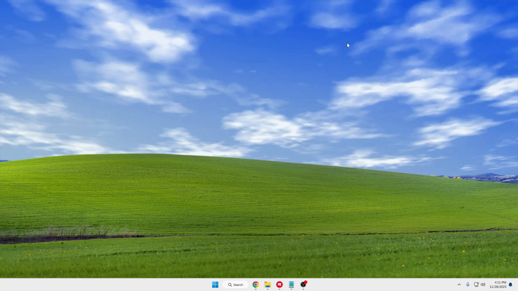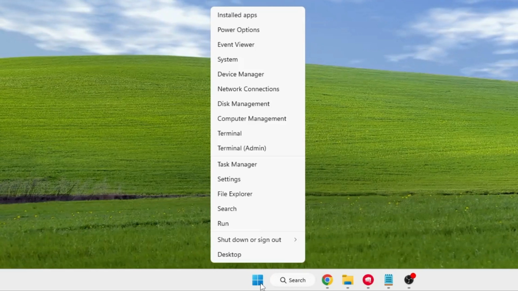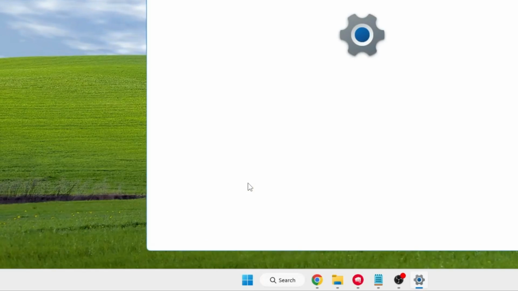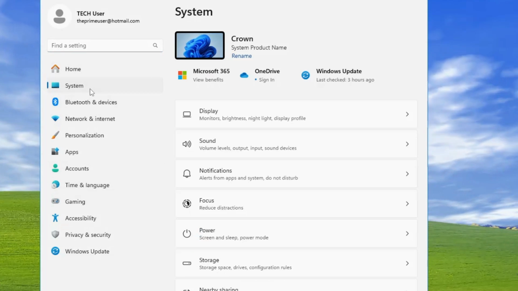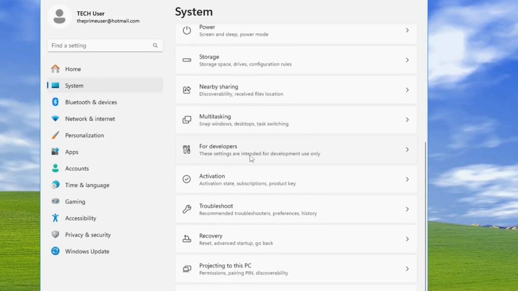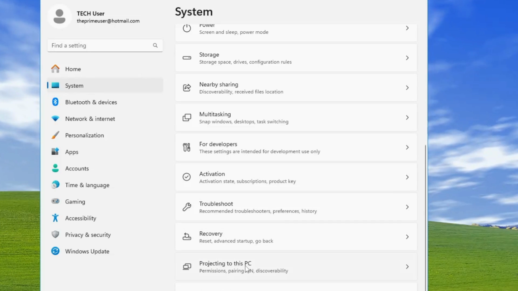Okay, so once you have connected, you need to come to your PC or laptop, right click on the Windows icon, click on settings. From the left hand menu option, click on system. And here you have to scroll down and click on the projecting to this PC option.